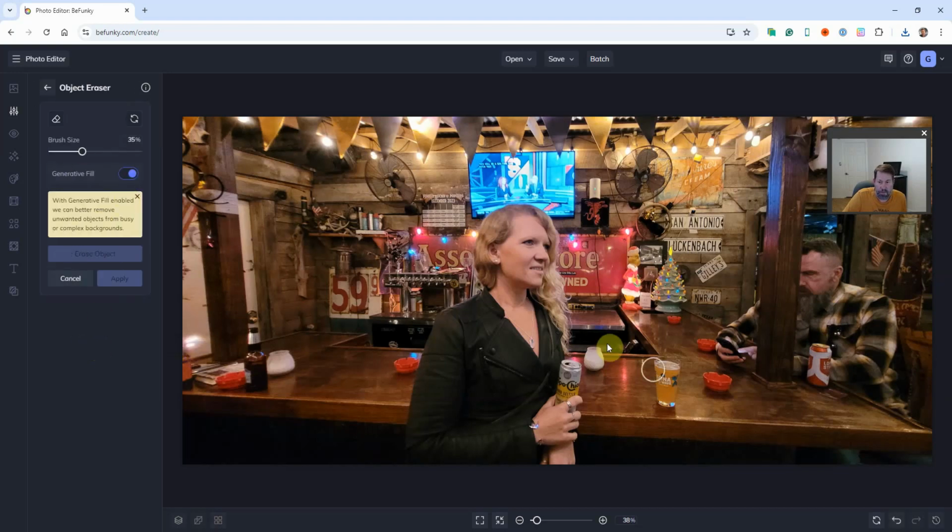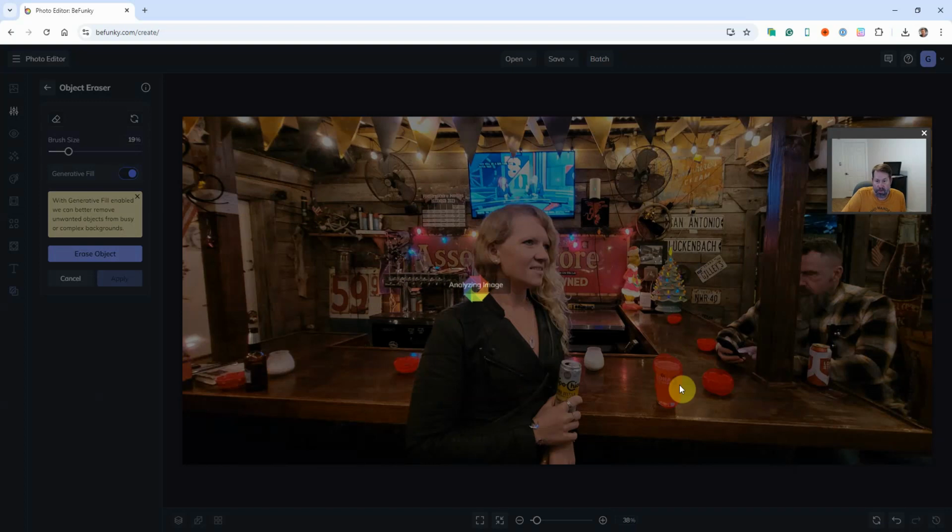Make sure my brush size is good. So I think it's pretty good for this. I want to make sure I get all of it. I'm going to do one thing at a time. I'm going to bring the brush size down a little bit. And right now I'm just focused on the ashtrays. And this one too. If I were a smoker, I might leave them in, but I don't think so. So let's hit erase object and see how it does on these.